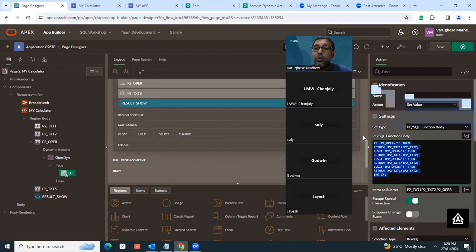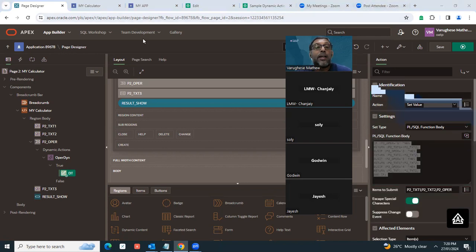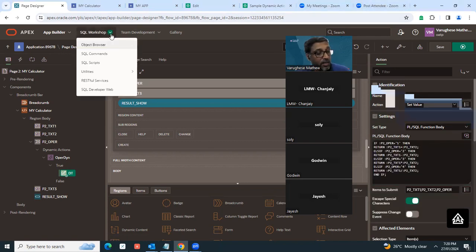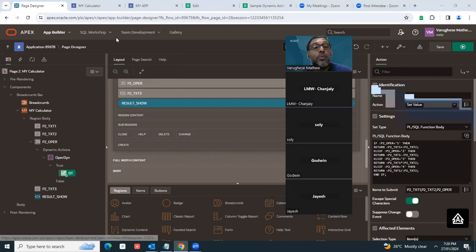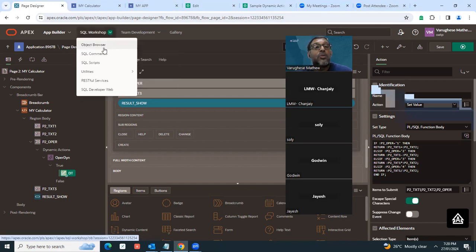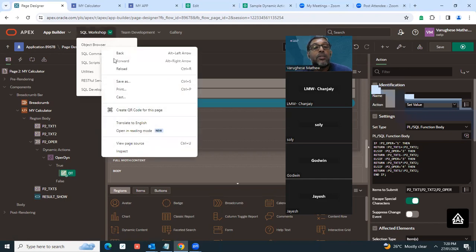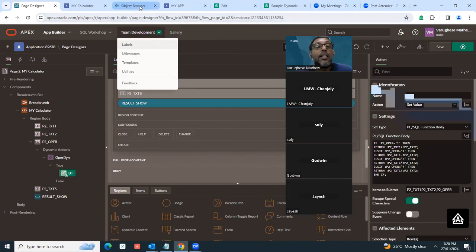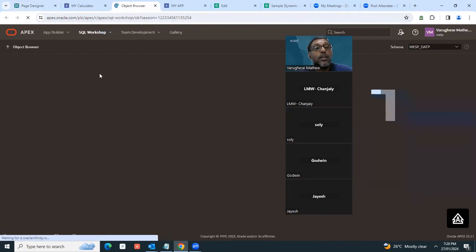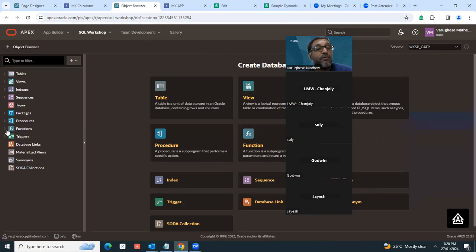If you are very good at writing functions in the database, I have created a small function. Let me open this workshop script. One minute. Let me move down. I'll go to the object browser and open a tab here. Let me go to my function. There are functions which I have written.